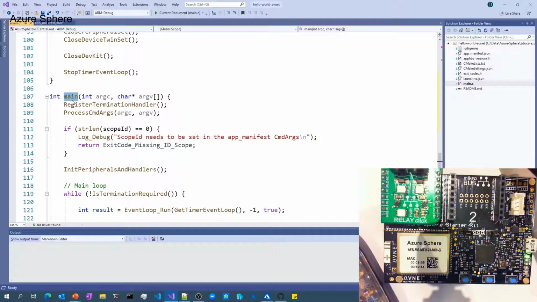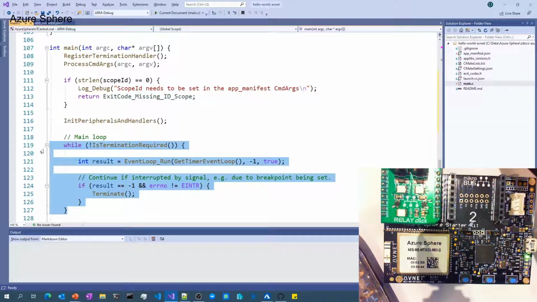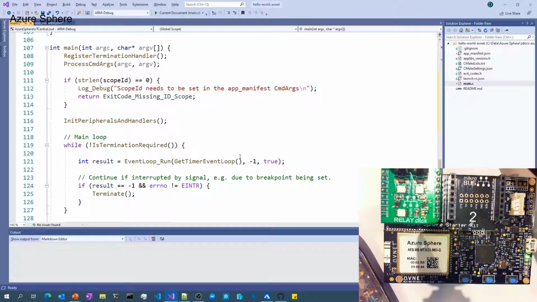And all good main.c applications will obviously have a main entry point. And you can see in here, there's a call to init peripherals and handlers to initialize everything. The application will sit inside an event loop, and when it receives events, timer events most likely, it will call the handlers for those timers. And for whatever reason, should that timer loop close, then device peripherals and handlers will be called to close all the resources that this application is using.